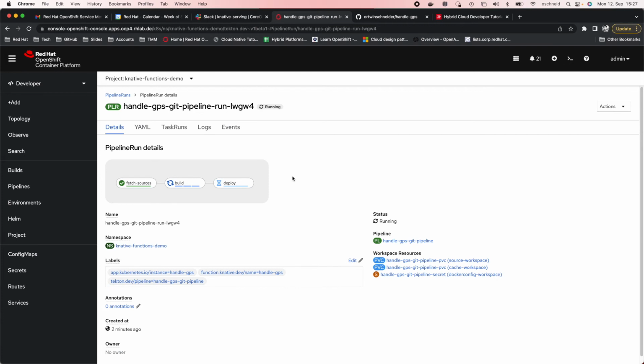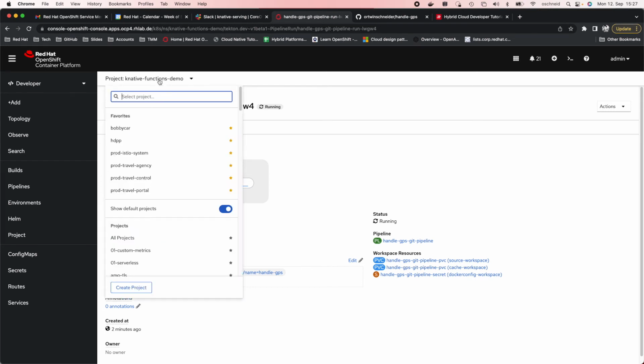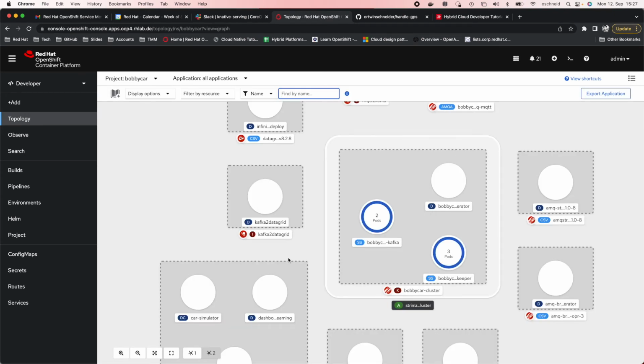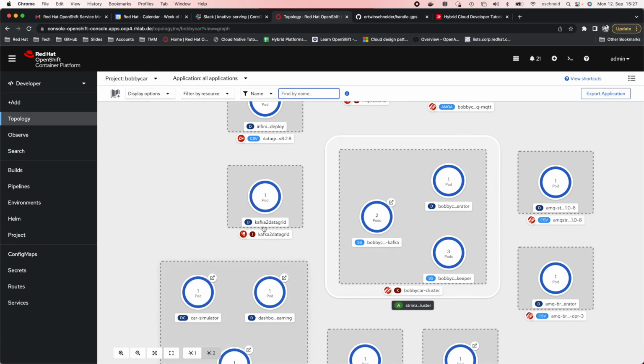As this takes a moment, in the meantime, what we want to do is we want to handle GPS events. And I have a different project here. Let me show you just what we want to do. There's a project called Bobbycar. And if we go to the topology view, this is a demo environment for a vehicle simulation. So there's a bunch of containers and things running here.